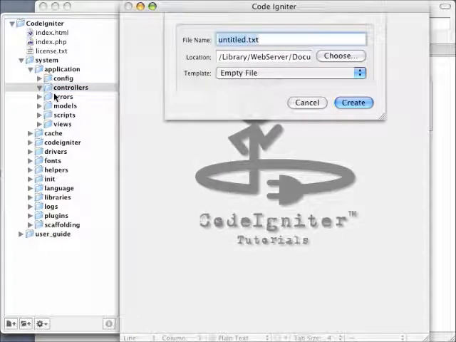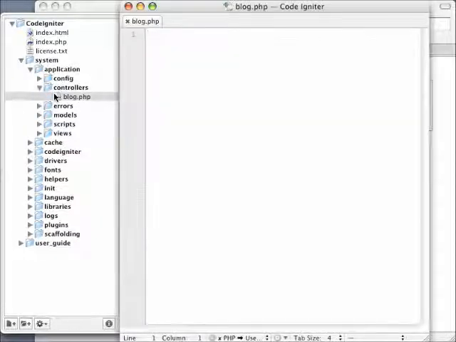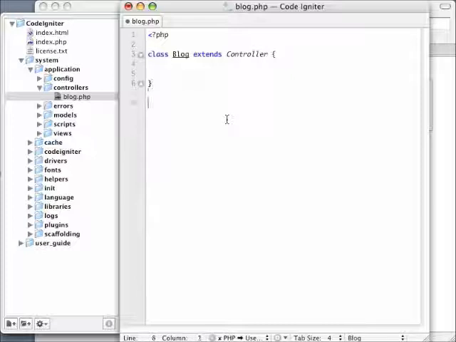When you name your file, it must be the same name as the class of the controller with a PHP extension. I'll call this one blog so I can use it in the next tutorial. A controller is simply a PHP class, and one thing that you need to remember when you name your controller is that it needs to be capitalized. Remember that the class and the file name must match, but the class name will be capitalized and the file name will not. The second thing is that it must extend the parent controller class, the system controller.